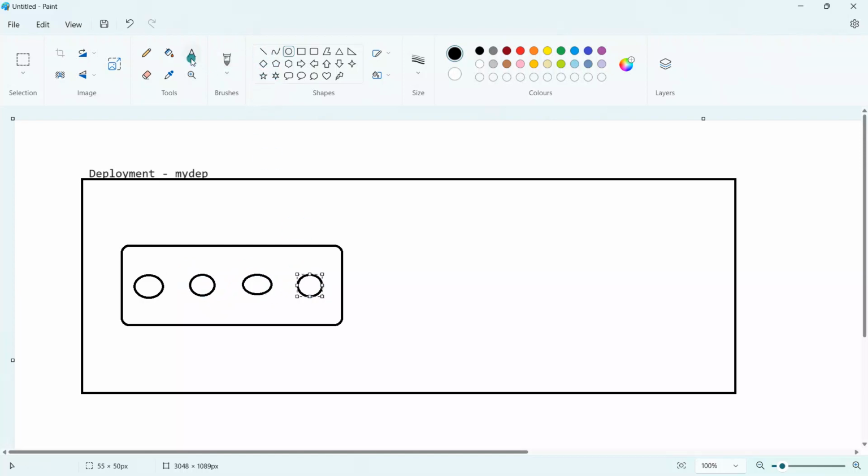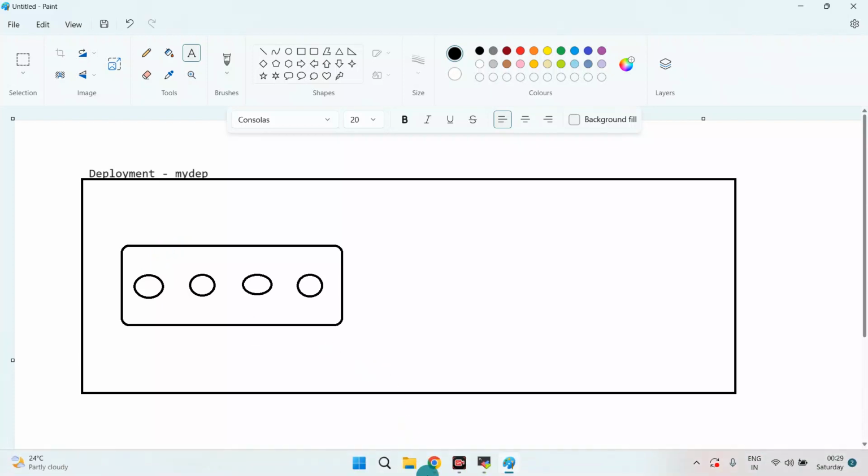Let me write it down for better clarity. So this is the replica set and these are the pods. The name of the replica set will be like mydep hyphen some random characters, which we can't predict right now. And the name of the pod will be the replica set name hyphen some random characters. Let's go ahead and create a deployment first so that we can name it properly.